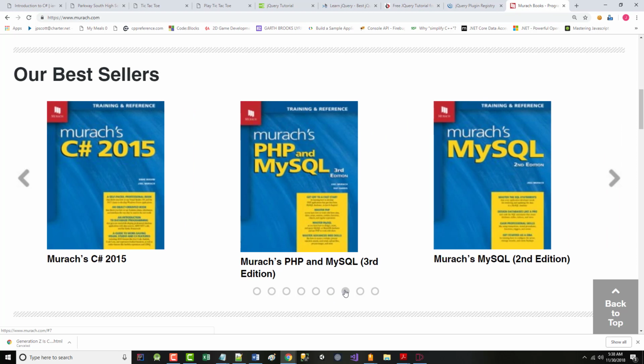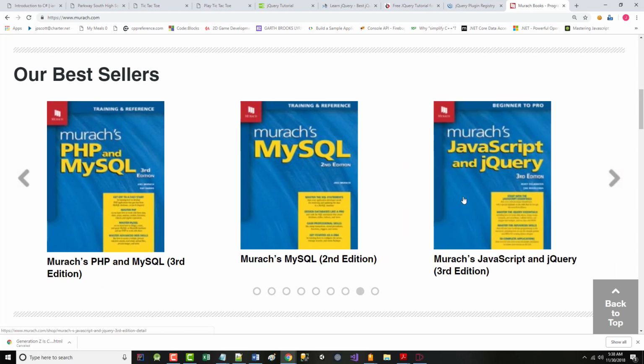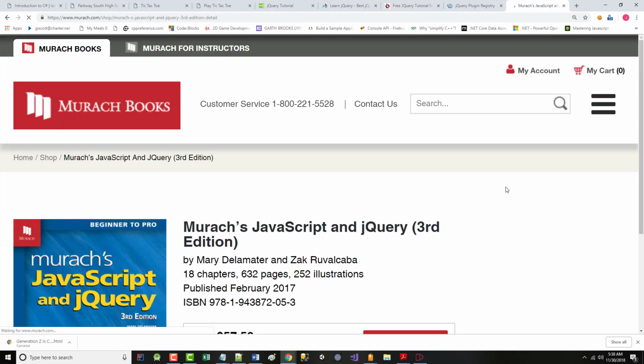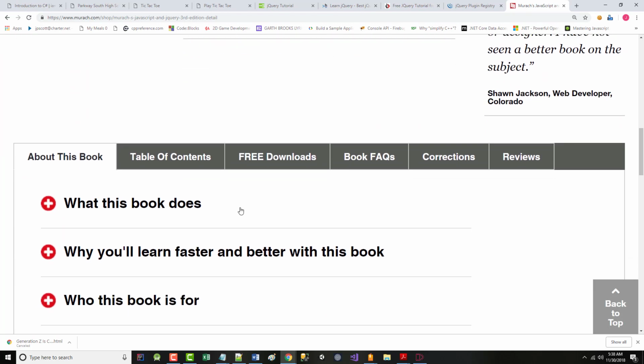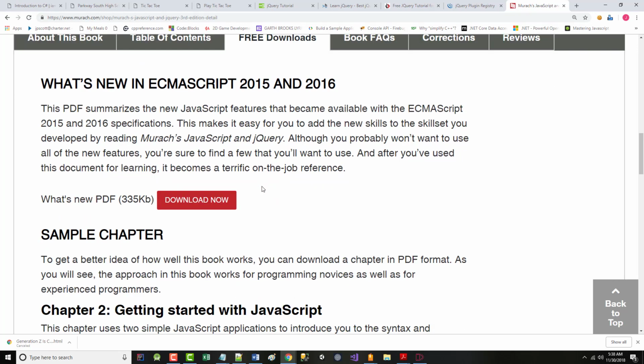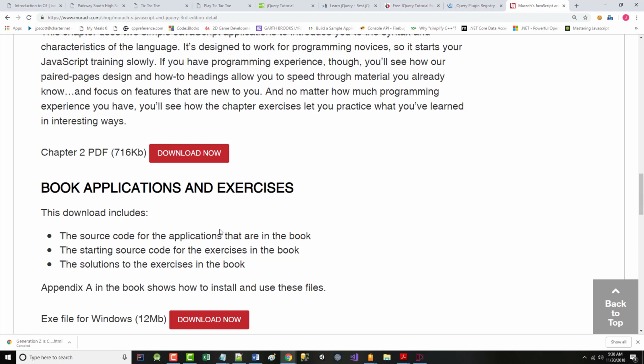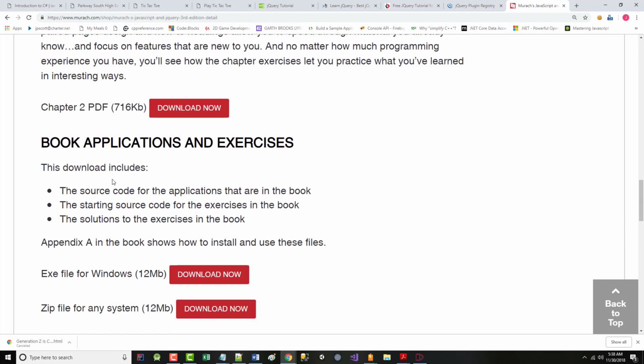So I can go out here and eventually find our JavaScript and jQuery book. There it is. You can click on it, and eventually it's going to bring that book's page up. And you can go down, and under free downloads, you can now download all of the book's applications and exercises. So if you want to go in and take a look at the stuff that's in there and change it, play with it, you're able to do so.